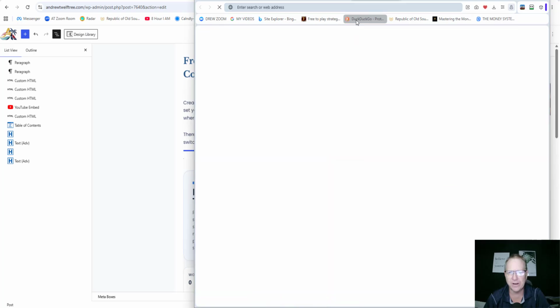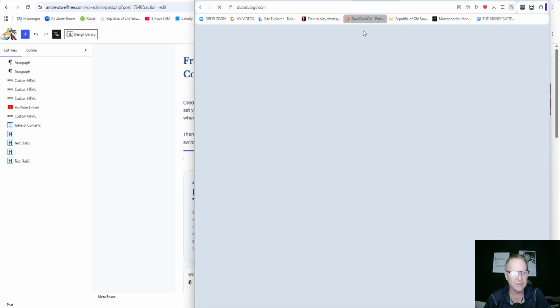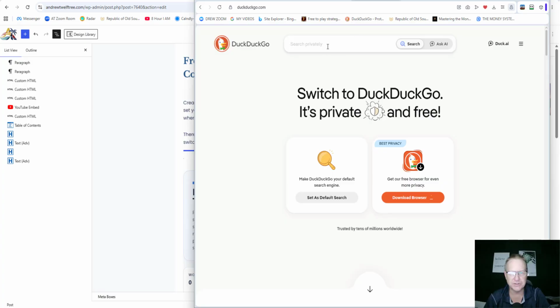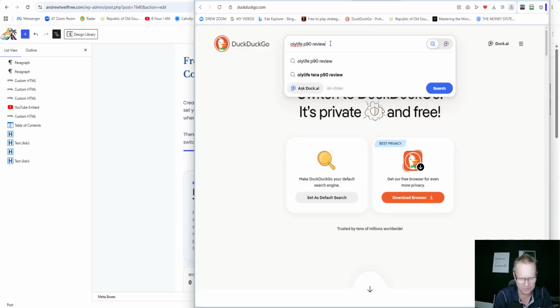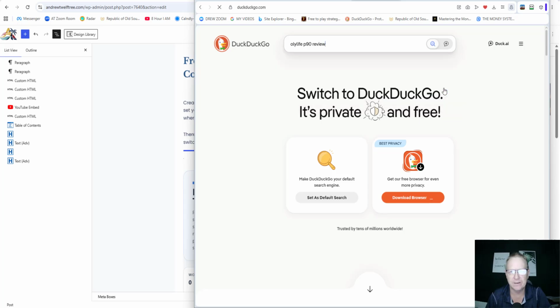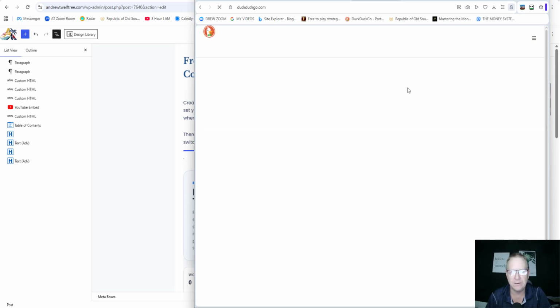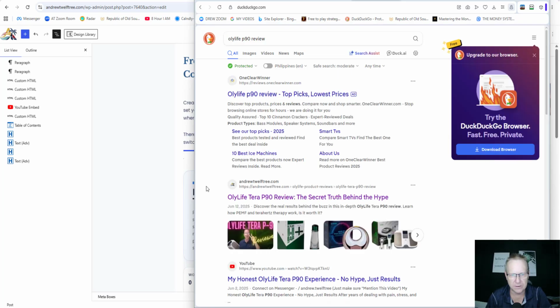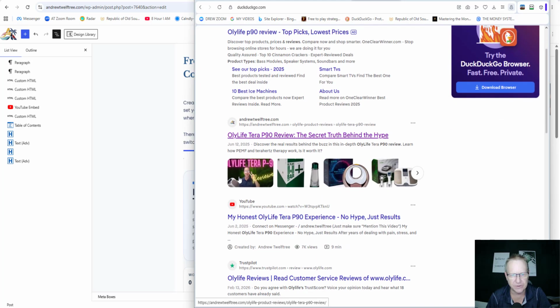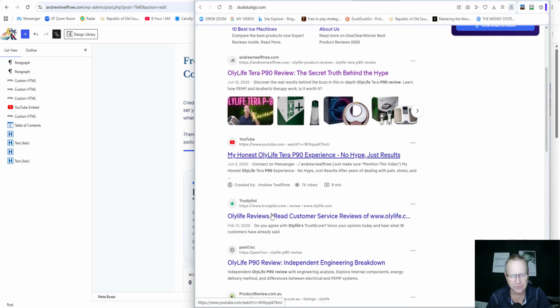I mean, I'm ranking for some keywords. I'll just show you, and as an example, Ollie Life P90 review. I should be ranking for that in DuckDuckGo. Okay. And if we go to DuckDuckGo, there's my blog post. All right. That's an ad. My blog post is number 1. My video is number 2.